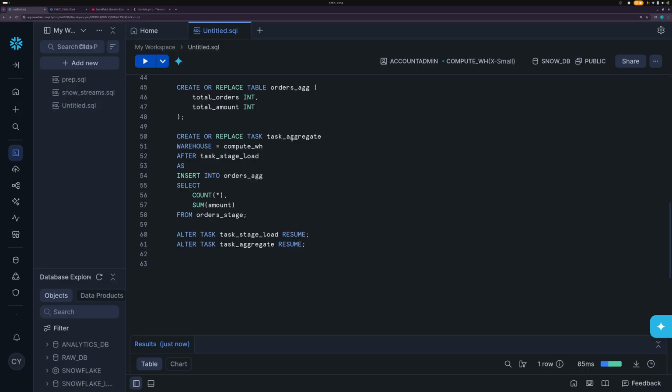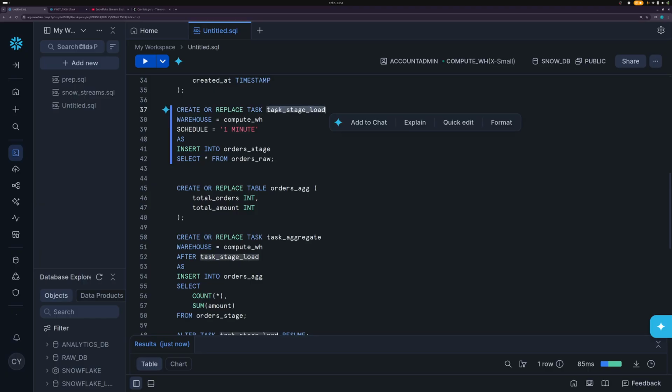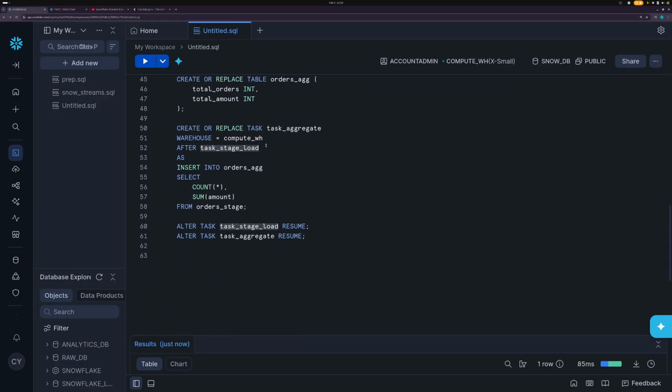And for task aggregate, instead of a schedule, what I've written here is AFTER task stage load. Once this task has succeeded, trigger this one. So let me create this again. Let me alter it to resume.